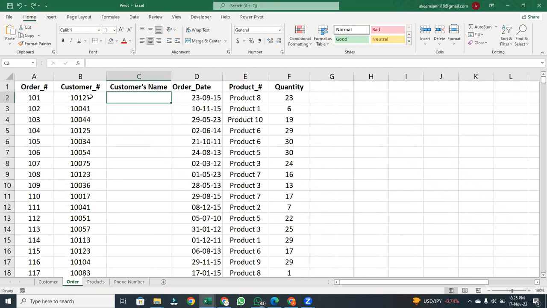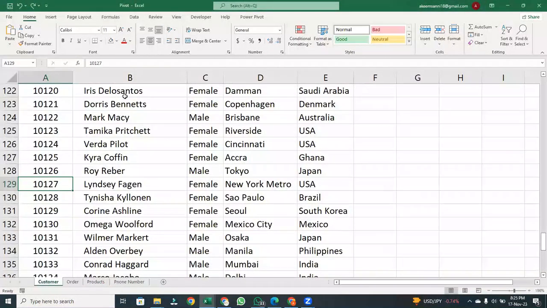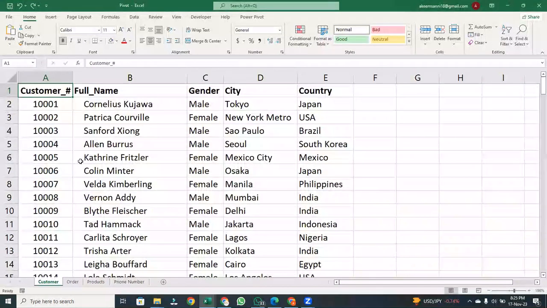Okay. So we are looking for the customer ID, right? This is the ID we use to identify each customer, and we have the customer ID right here. Each customer has their own unique identifier. So we'll use this ID to get the customer's name out.